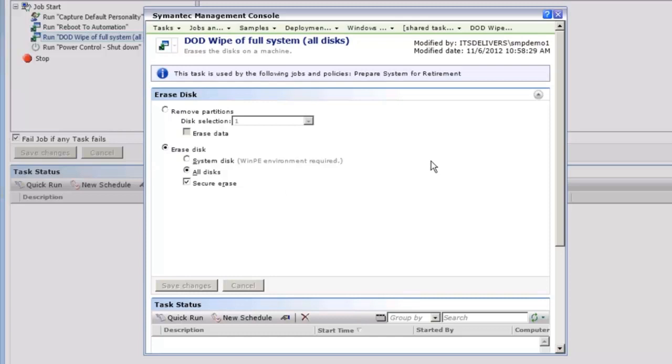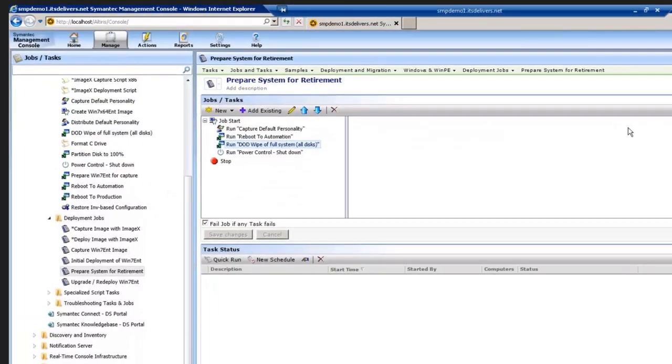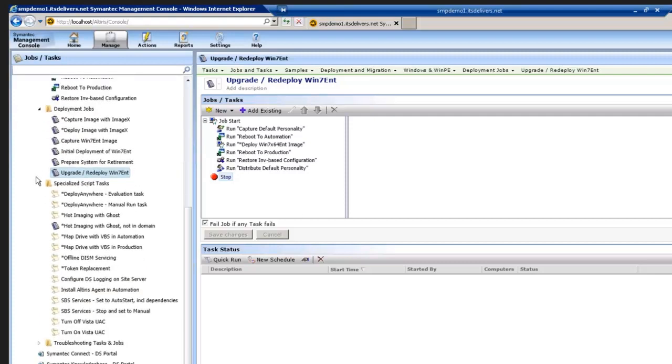So you're trying to retire this. It removes all the information from the disk and then allows you to do the standard maintenance tasks after with the specific hardware. Then again, an upgrade and redeploy. This is again the same type of scenario I showed previously. Running a capture personality, rebooting that device to an automation environment so that you can deploy the new image. Once it's done with that image deployment, reboot it to production, and then continue. These tasks, again, are all available on the Symantec Connect website, and I'll show you guys that piece in just a moment here, or I'll send you the link for that in just a second.